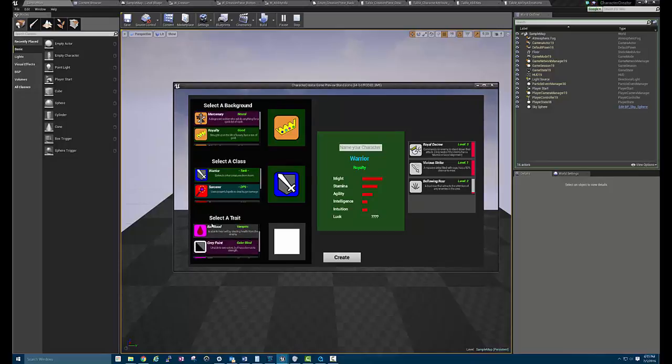Background could be leveraged as something that they were known for or possibly related to reputation. Class in our system is set up for basic things like tank, healer, and DPS. As you will see, our system is designed to be open enough to use your imagination and customize it to fit your needs. Finally, trait.